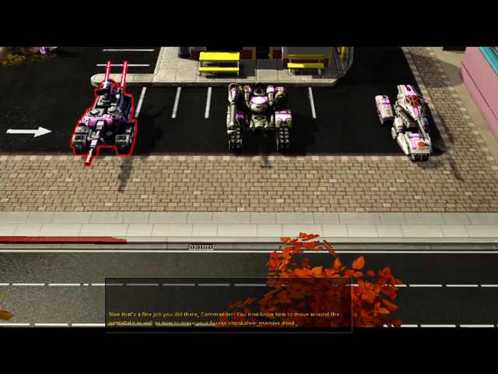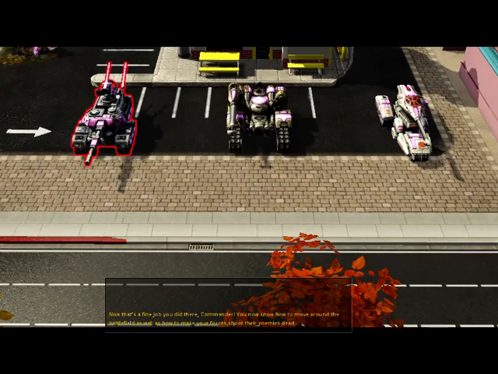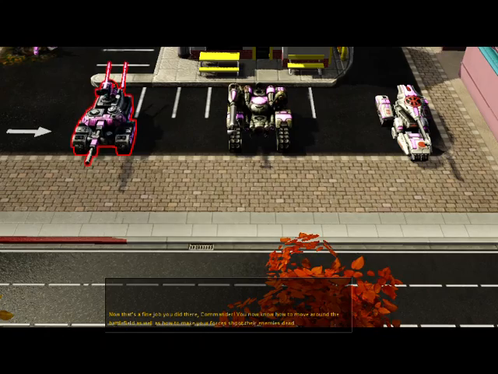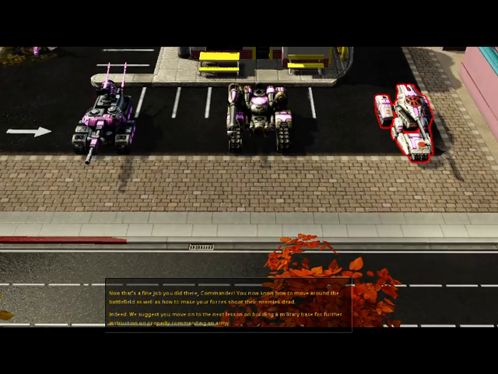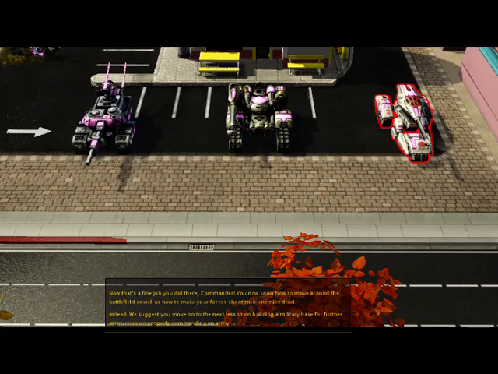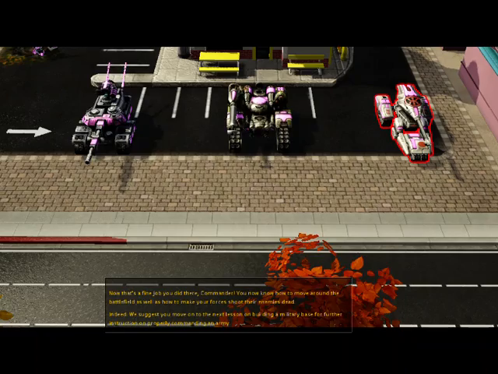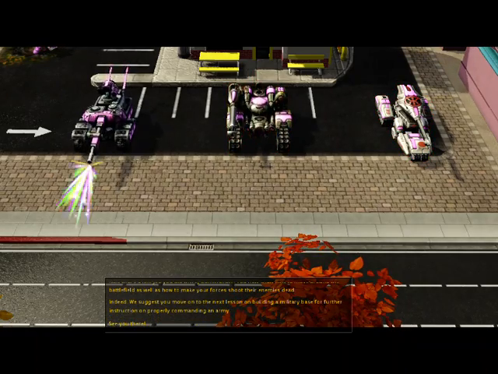Now that's a fine job you did there, Commander. You now know how to move around the battlefield, as well as how to make your forces shoot their enemies dead. Indeed. We suggest you move on to the next lesson on building a military base for further instruction on properly commanding an army. See you there!